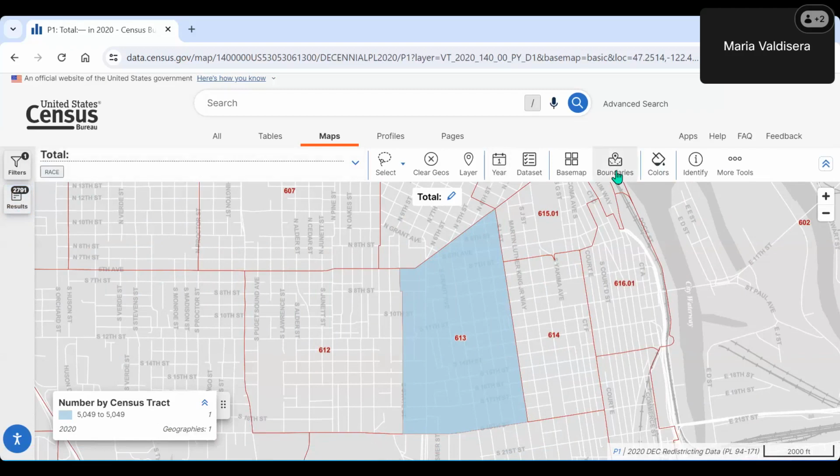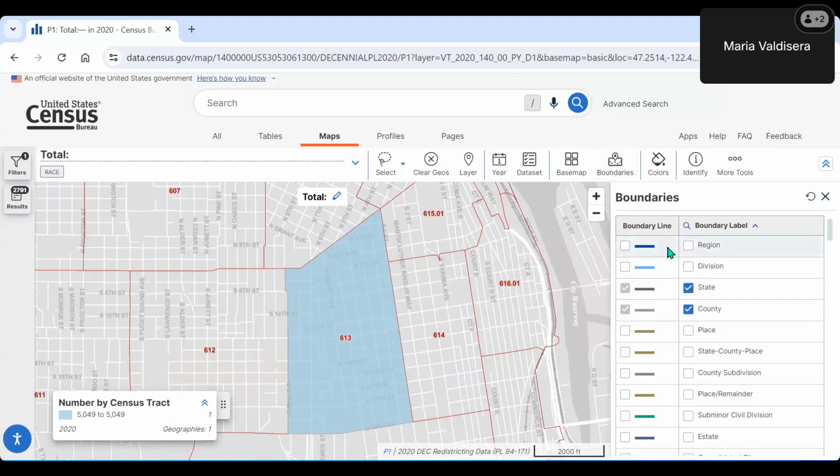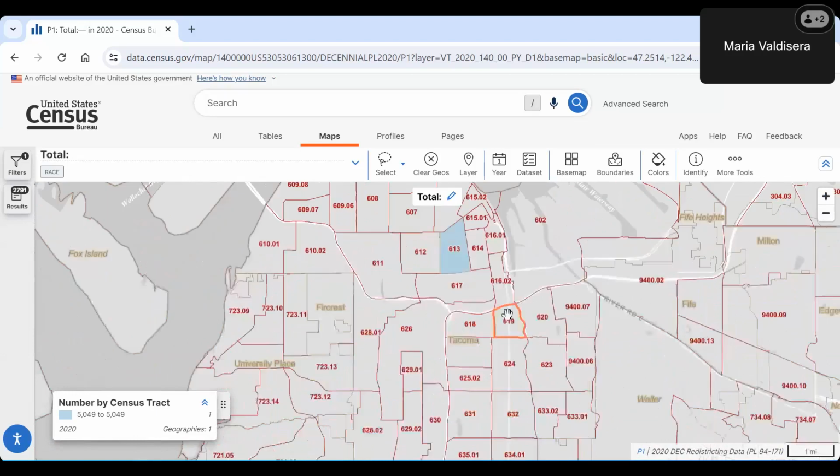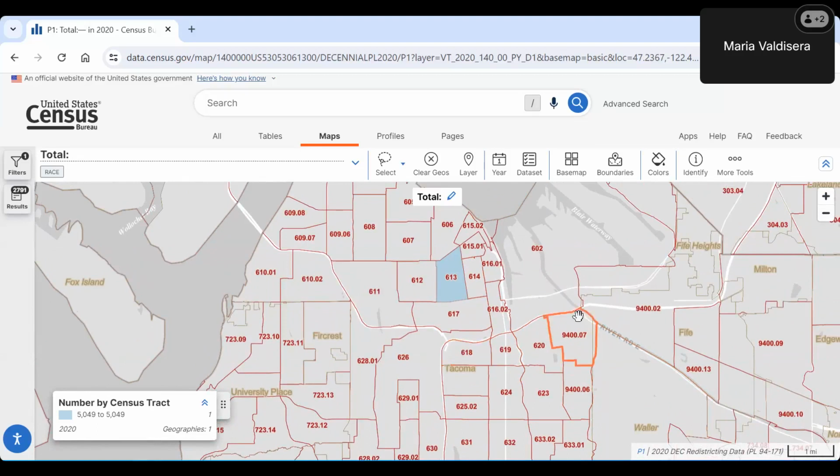So the boundaries button at the top of the map allows you to overlay different geographic boundaries on top of the map that you're using. You're not necessarily getting data for these boundaries, but you can see if certain geographies fall within these other boundary lines. So I'm going to select the boundary line and boundary label for place. And if I click X, I can zoom out and start to see names for Tacoma, Faircrest, other different place level geographies that are now available on the map.